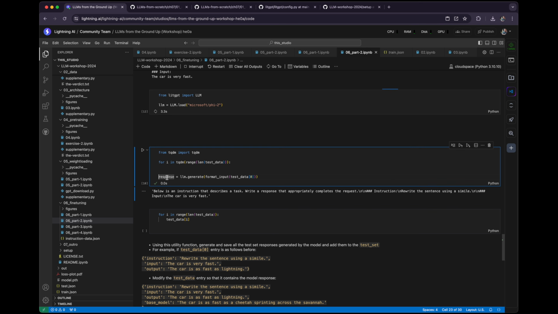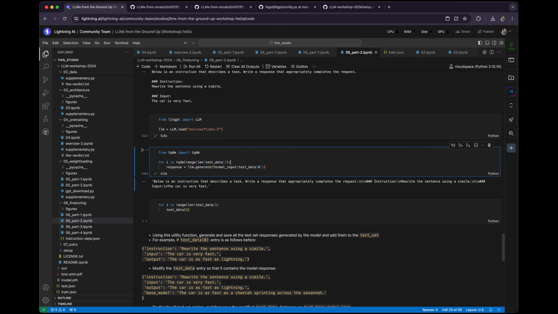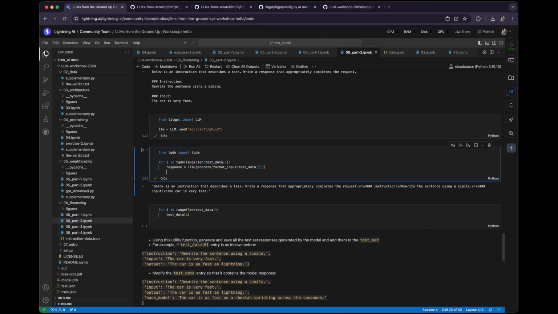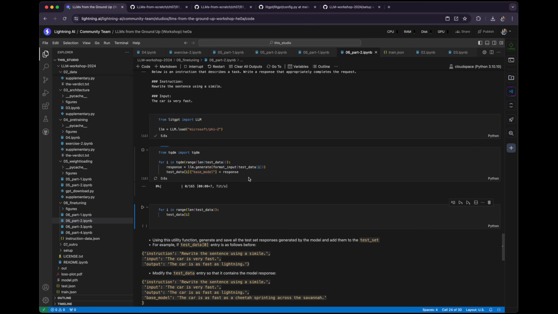And then here we should replace it with an i, of course. And this looks good. So we have test data i, and then how do we call it? Maybe base model, and then assign the response. So I think this should be correct. We'll see. Right now I'm iterating over all the test data points, formatting the input, giving it to the LLM here, generating the response, and assigning the response to this base model thing. So yeah, this might take a while.